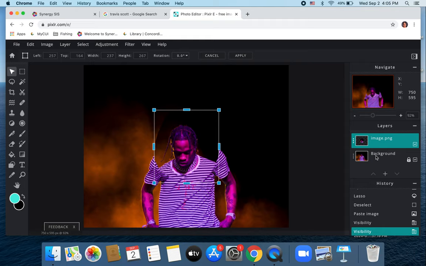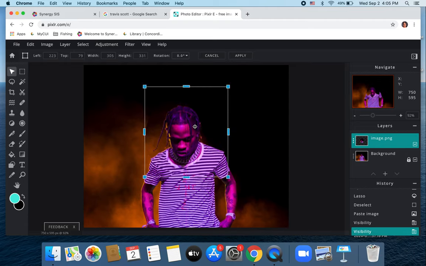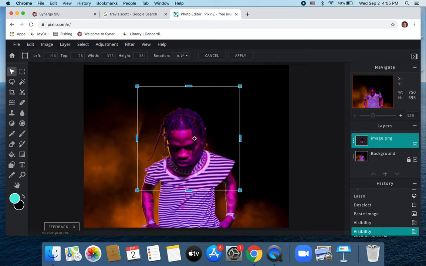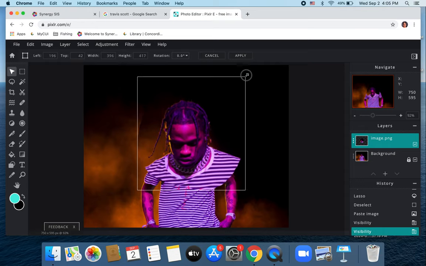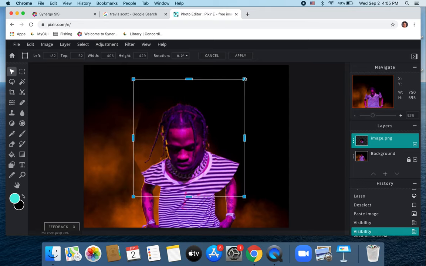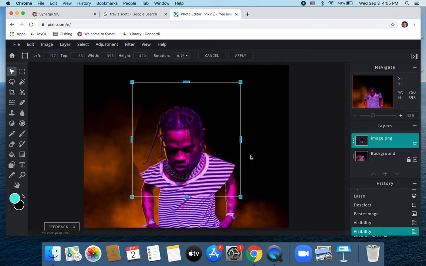Because you need that black background layer to edit your photo. So I'm going to resize his head that I just copied and pasted so it looks bigger. I'm going to keep repositioning it back onto his shoulders so that it looks like it's too big for his body. Like that. Once I'm done, I'm just going to press enter to accept the changes.